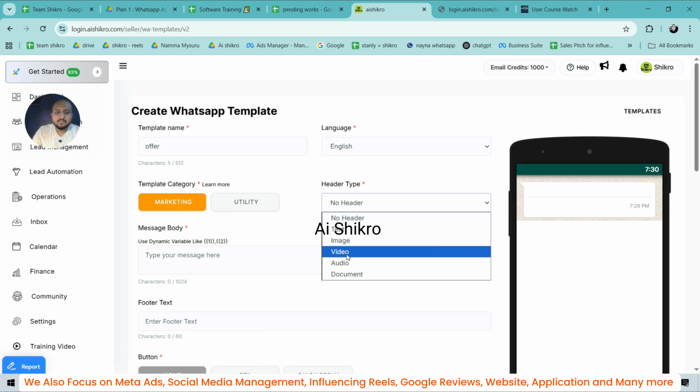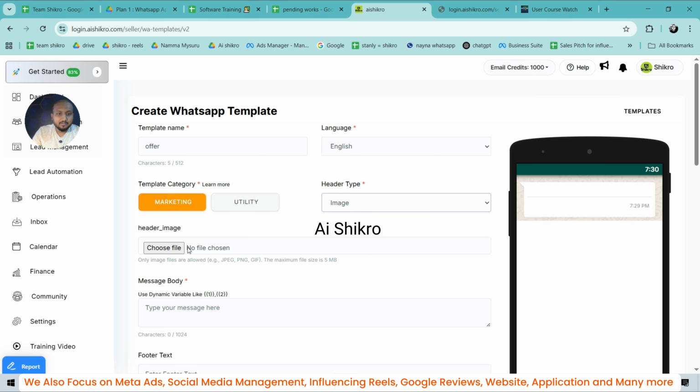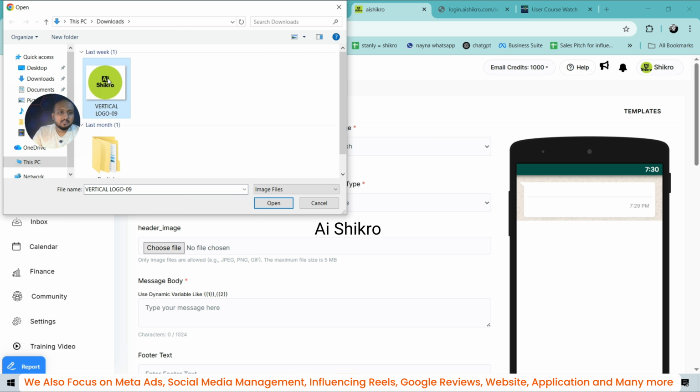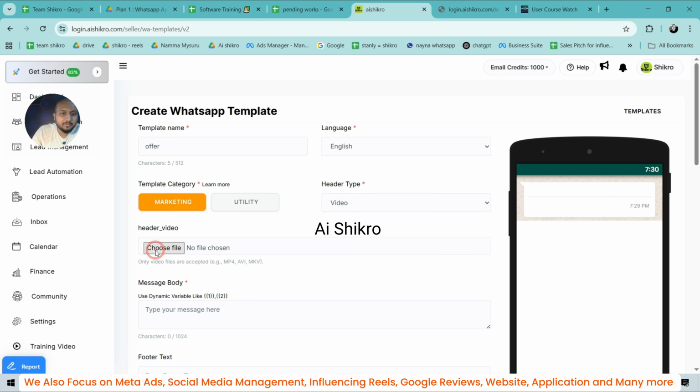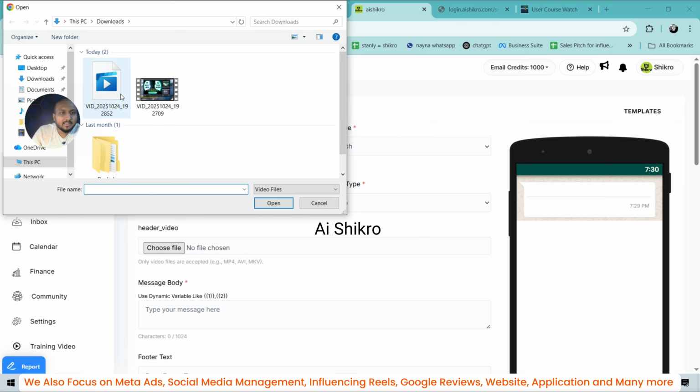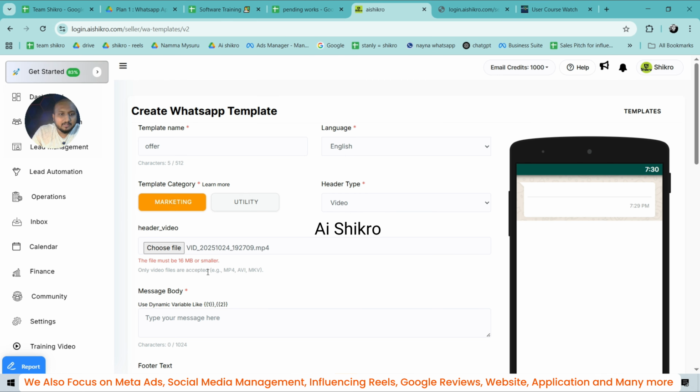Header is something like text, image, video, audio, or document, anything you want to put. So I'll put image, and you have to choose the image here. I'll be taking my logo photo, or else if you want to select video, I'll select video and choose the file. I had a file here which I'll open, but it is saying the file must be 16 MB or smaller. So I have to compress this. You can compress it using tools like compress video from Chrome, and make it below 16 MB.